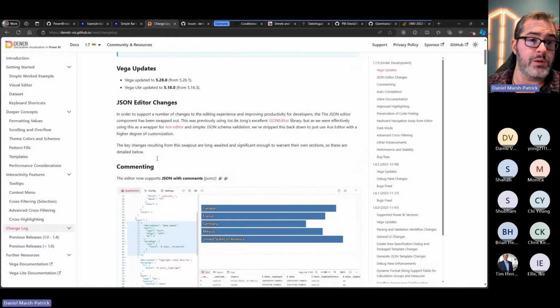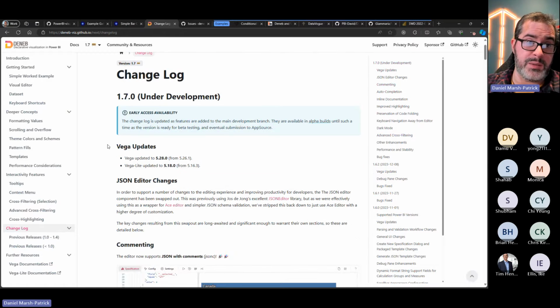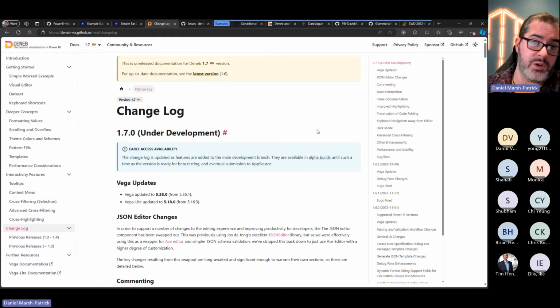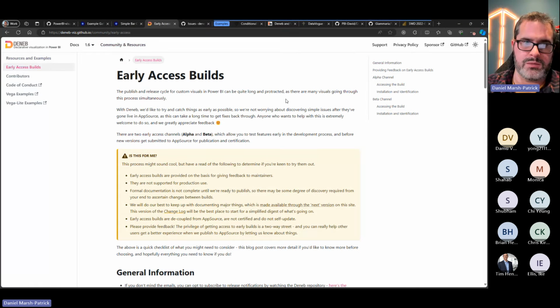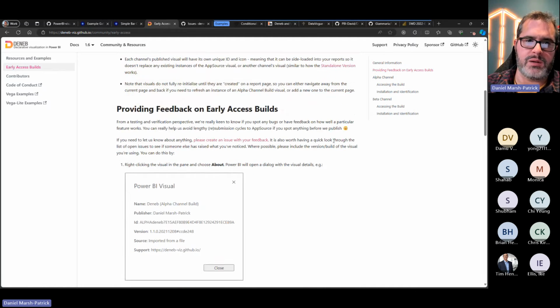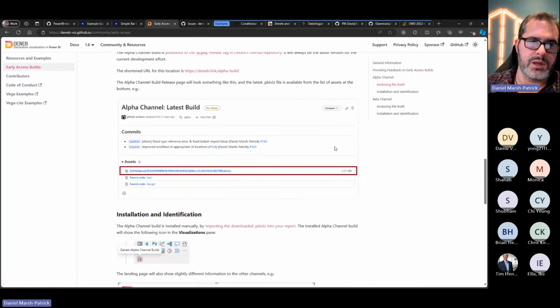What do you need to know? So it's always worth keeping an eye on these pages and putting a watch on the GitHub repository if you're keen to stay on the bleeding edge. And in the community and resources page, we have an early access builds page that tells you all about what the alpha and beta streams are, how to download them, and how to give feedback on them.